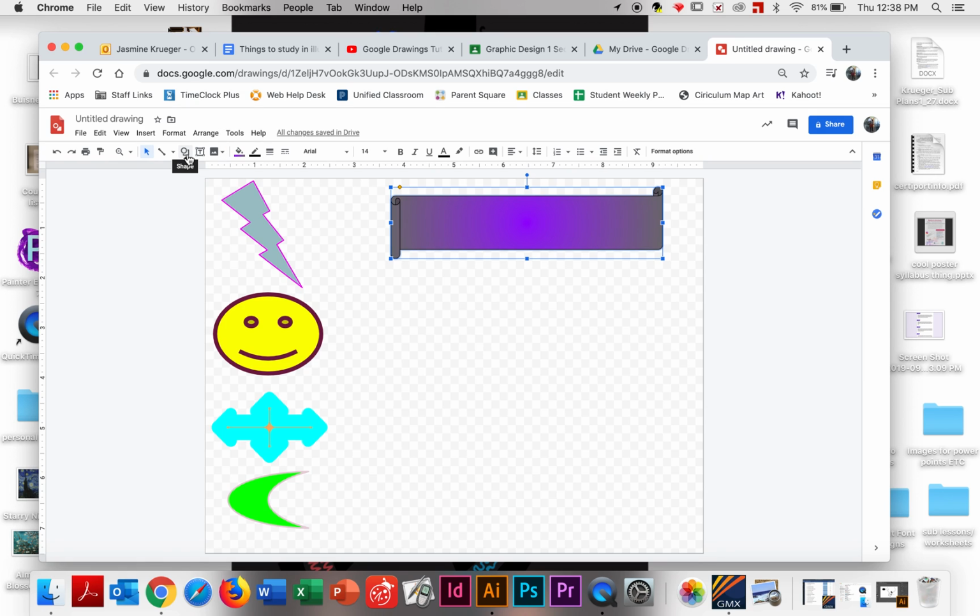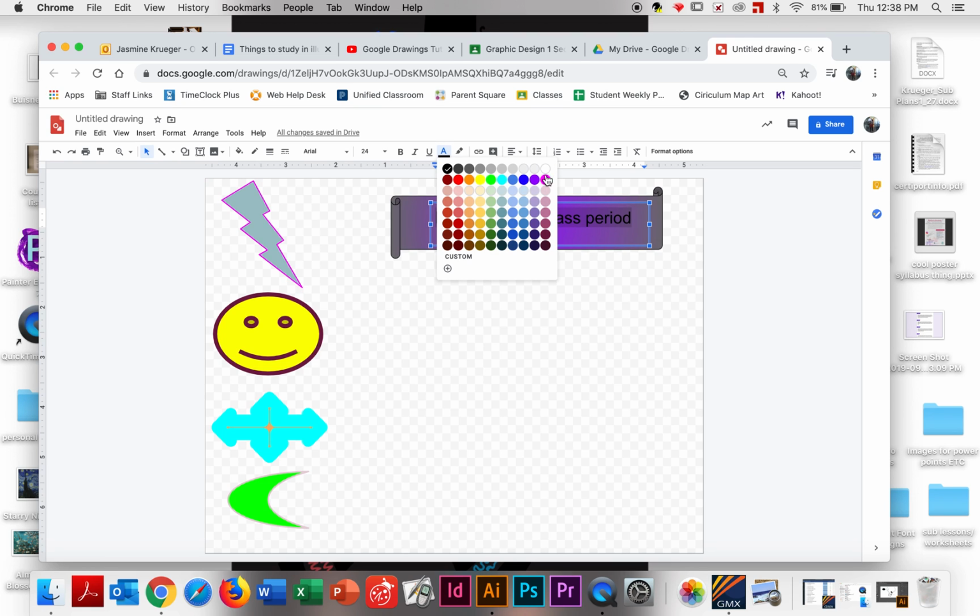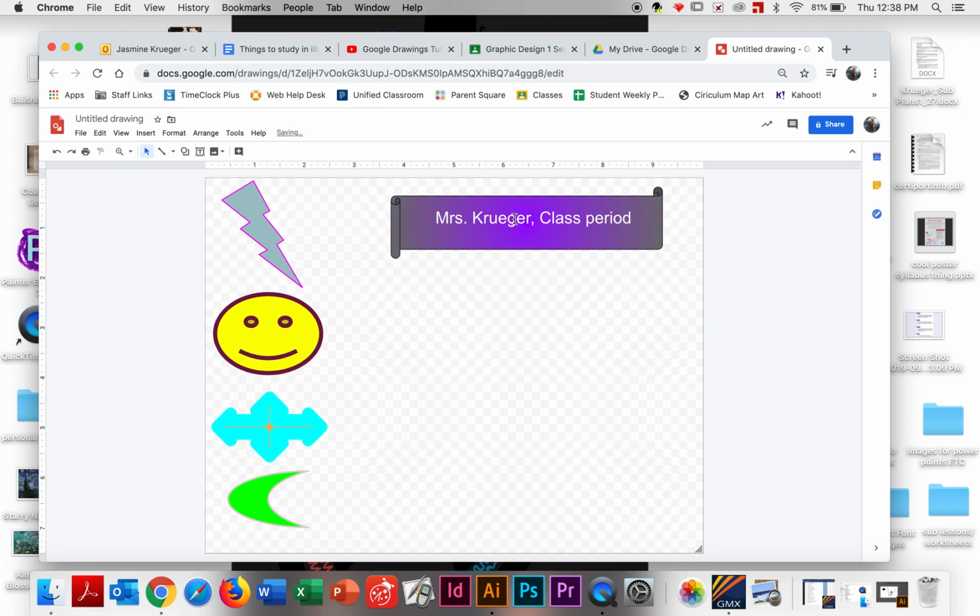So right next to your shapes, there is a text box. So I'm going to go ahead and click on this. I'm going to make a little text box inside my banner. I'm going to put my name and my class period. Gonna go ahead and make this just a little bit bigger so it takes up the bulk of this banner. Gonna change my text to white, that way I can read it a little bit better. And just drag that down.